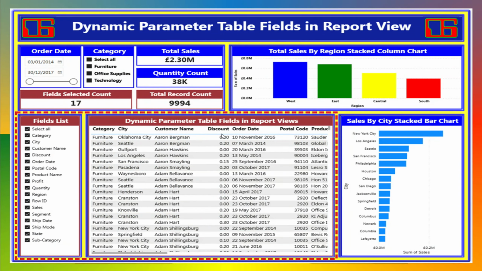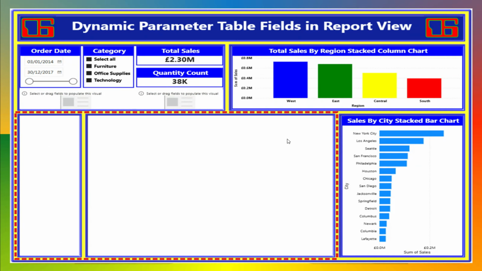This is a screen capture of the design we're going to be covering. As you can see, the red dotted line showing on the screen is what we are after: the field list and the dynamic parameter table field in report view. So, the field selected count and the total record count. Let me show you the screen capture of the template. Basically, this is what we are after, the template as shown on the red dotted line.